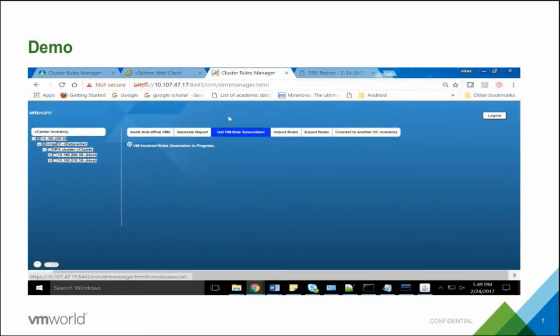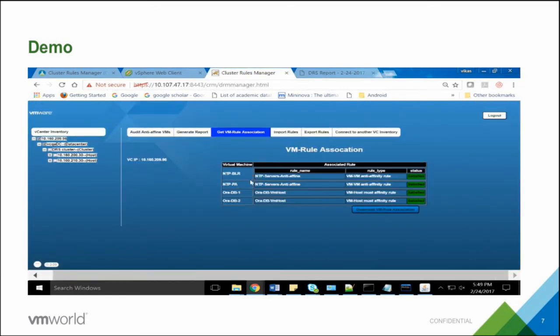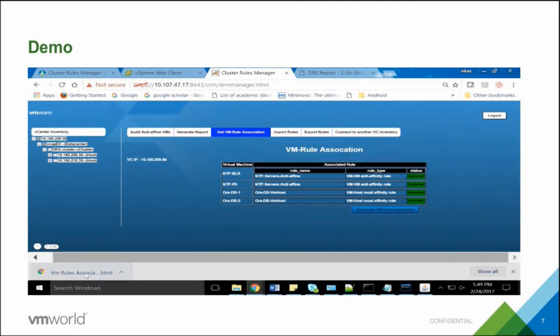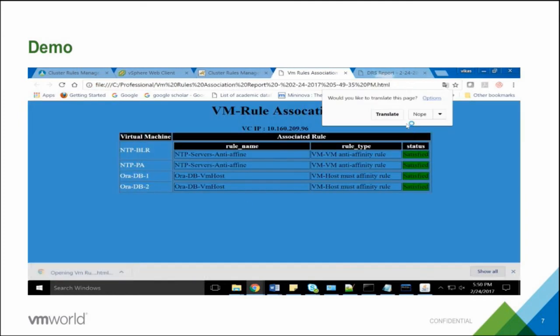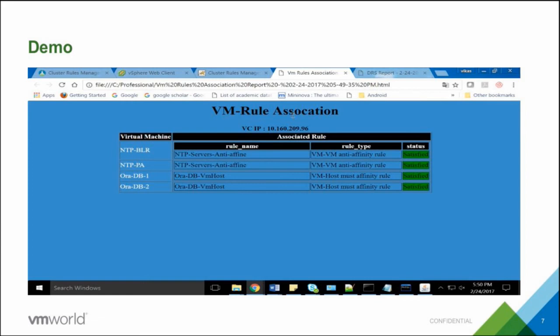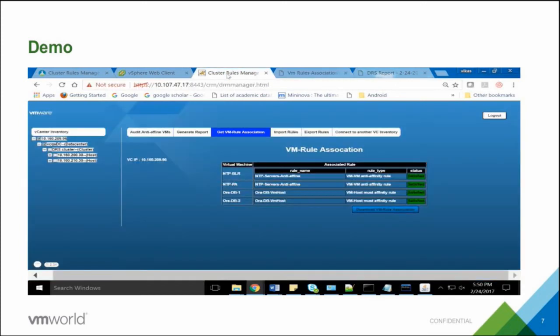Next we have VM rule association, where it will list all the VMs from the inventory. Now in that inventory you can check the box for whether the rule can be created at the cluster level, data center level, or vCenter level. The same report can be downloaded as well. And in status, if let's say that rule is violated, it will give some recommendation saying what the reason for the rule violation could be. So it will give some troubleshooting help, some tips.